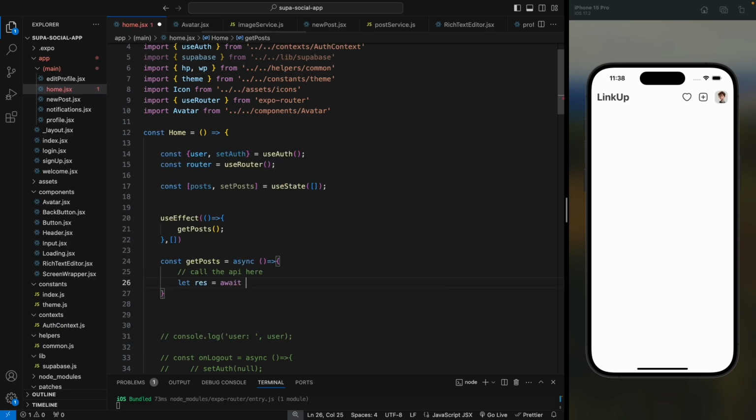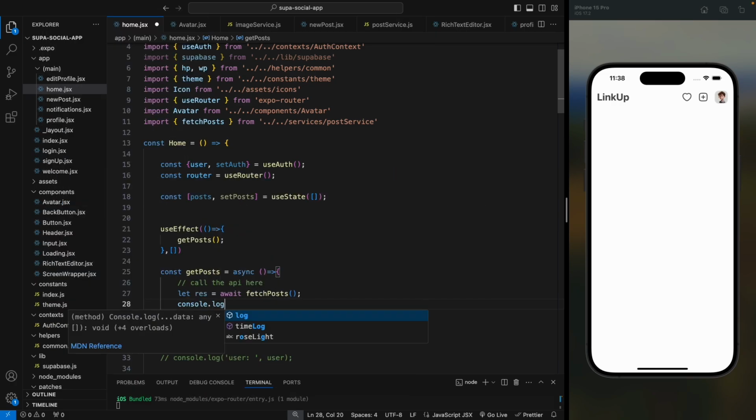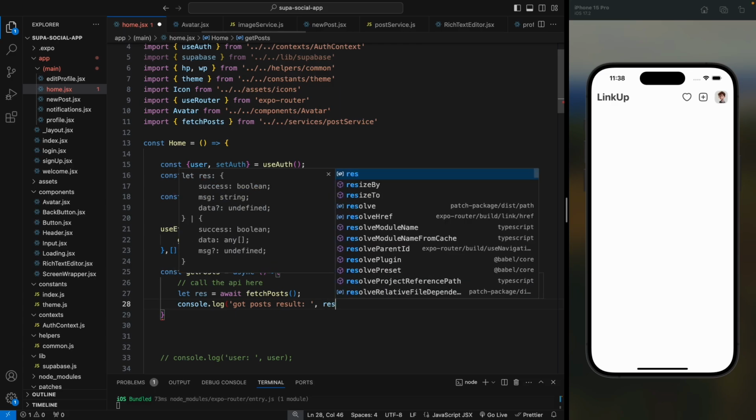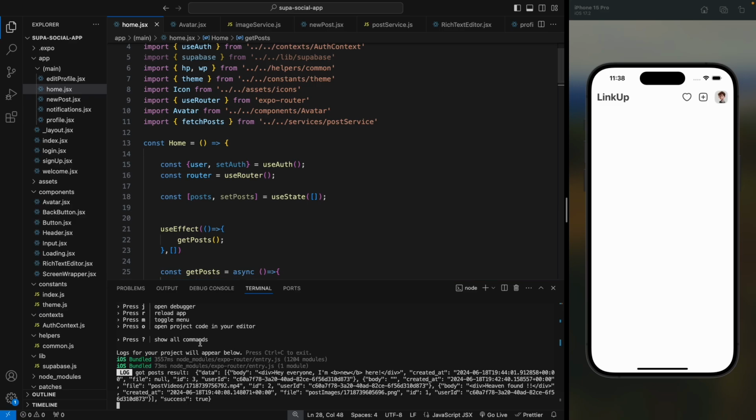We will get a response fetch post. We don't need to pass anything. By default we will have the limit of 10. So got post result. Let's save this and see if this is working, and we can already see we have some log in the terminal. Got post result, and this includes the data and the success object. So this is the data we already saved into Supabase.